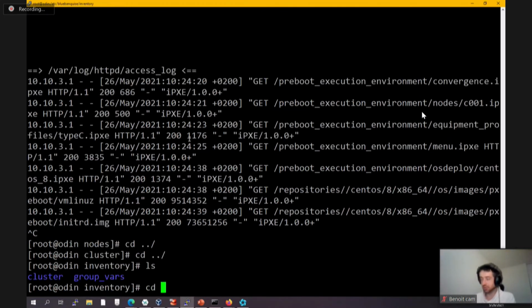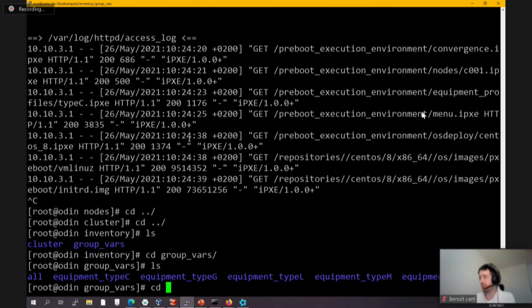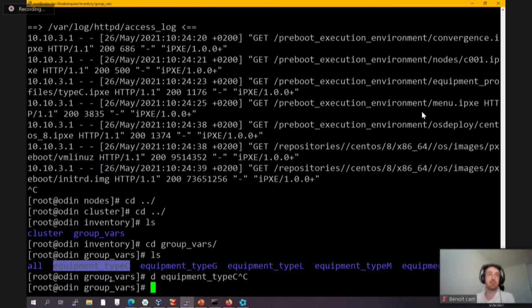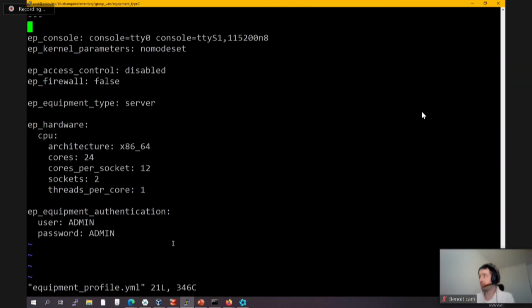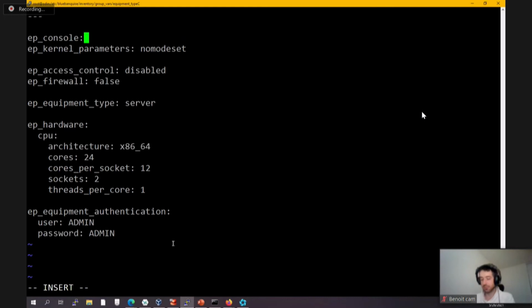For example, I made a mistake here. I know that my equipment type C, so it's a compute. I call them equipment type C. You can call them equipment compute GPU if you want. Whatever. You just need to use equipment something. But I know that I put a console here. This is a console, for example, of my BMC. But since I am in a VM, I don't have a console. I made a mistake. It's simple.